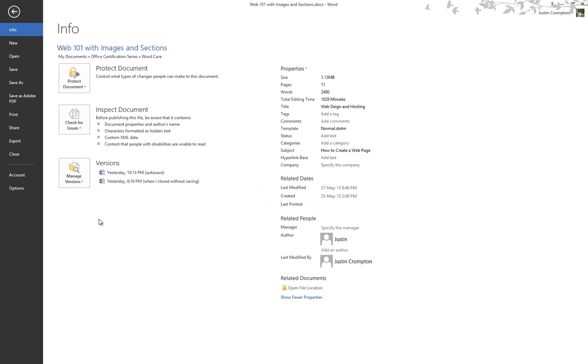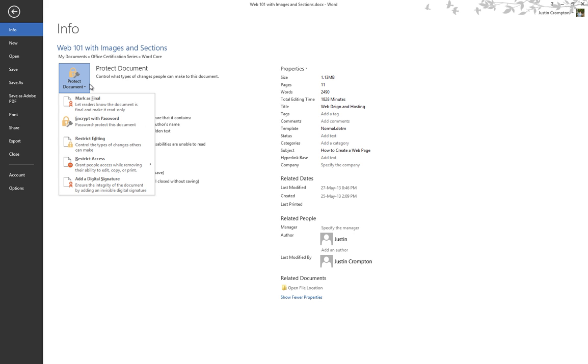Other things you might be asked to do: encrypt a document or inspect a document. So I can encrypt with a password, restrict editing. This opens the same sidebar we talked about in the last lesson. I can restrict access if I have a rights management server installed. More in a corporate setting, I can restrict who can access my file. I can add a digital signature.